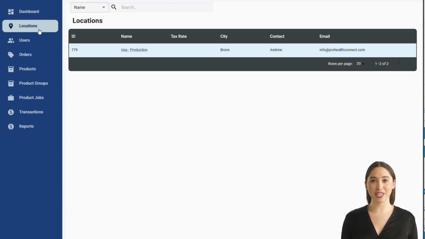Here is where all locations and details will be listed. Only one location is listed for this account, but multiple locations would be listed here as required per account. If you do have multiple accounts and need to search for one, you can use the drop-down feature to search by name, contact, email, and merchant ID.